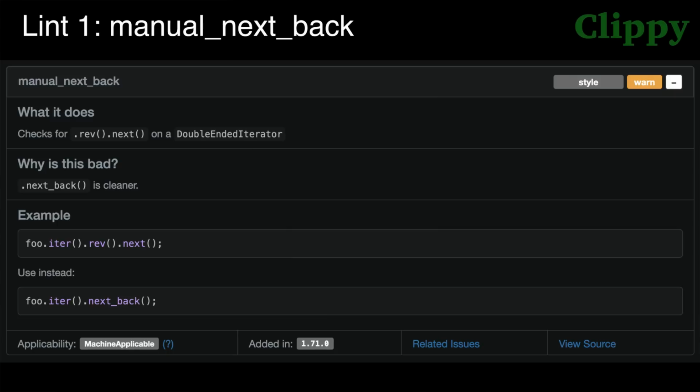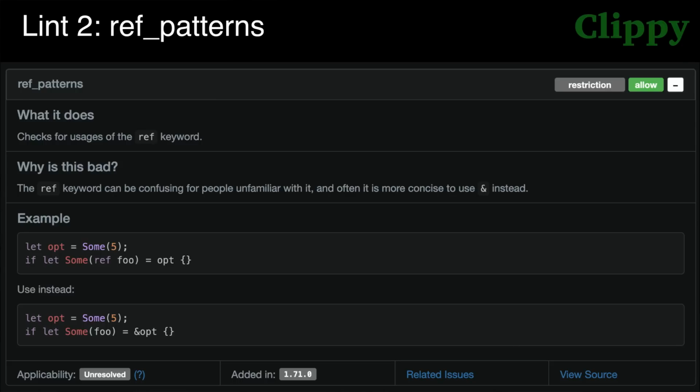There are 7 new clippy lints. Let's go over them. Lint 1. manual_next_back checks to see if you reverse your iterator and then call next. Don't do that. Just call next_back instead. Lint 2. ref_patterns checks to see if you use the ref keyword in a pattern. Many people find this approach confusing, so just make a reference to your value and match against that instead.